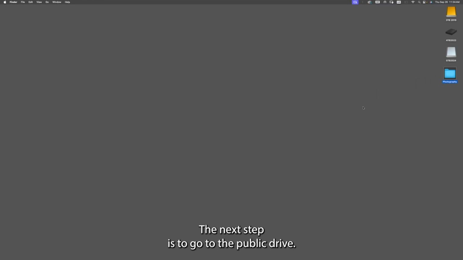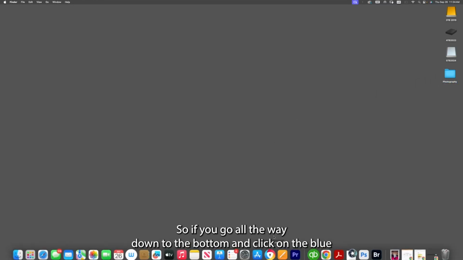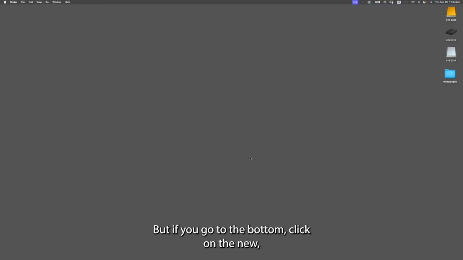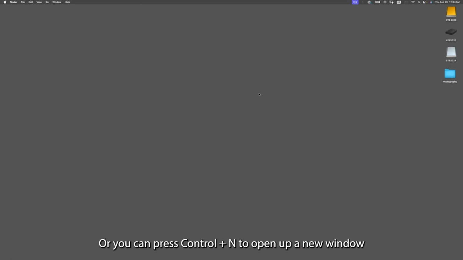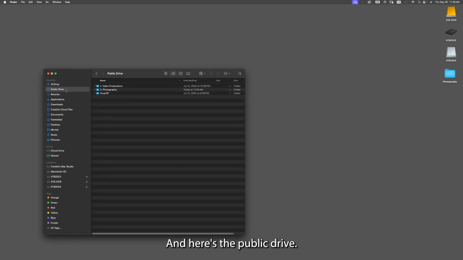All of your projects are going to be saved inside of the photography folder. The next step is to go to the public drive. If you go all the way down to the bottom and click on the blue square, I'm using a Mac, so it's a little bit different. But if you go to the bottom, click on the Microsoft logo on the blue square, or you can press Ctrl N to open up a new window. And on the left, find this PC, then go to public drive, and here's the public drive.